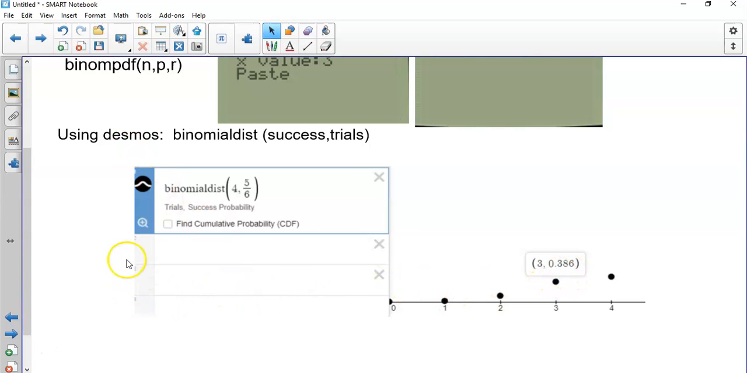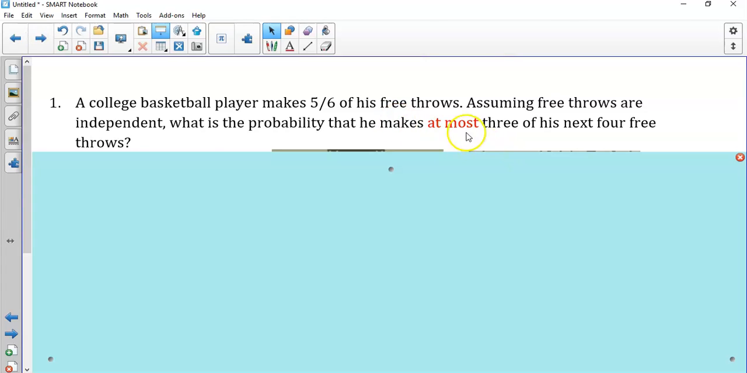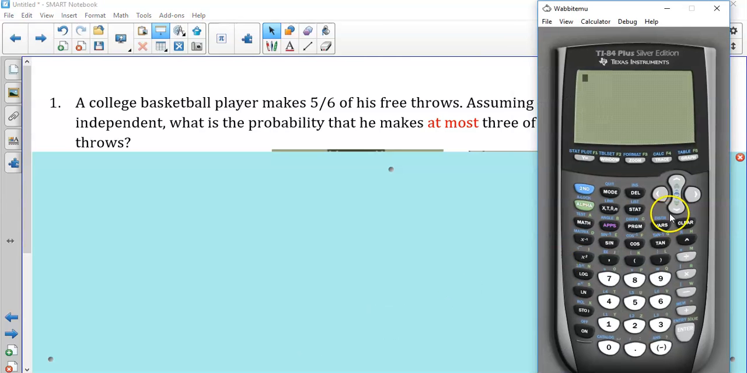So now let's look at an example where it's at most and not exactly. Remember, that's going to be a binomial CDF for cumulative. So in your calculators, second bars, find the binomial CDF.